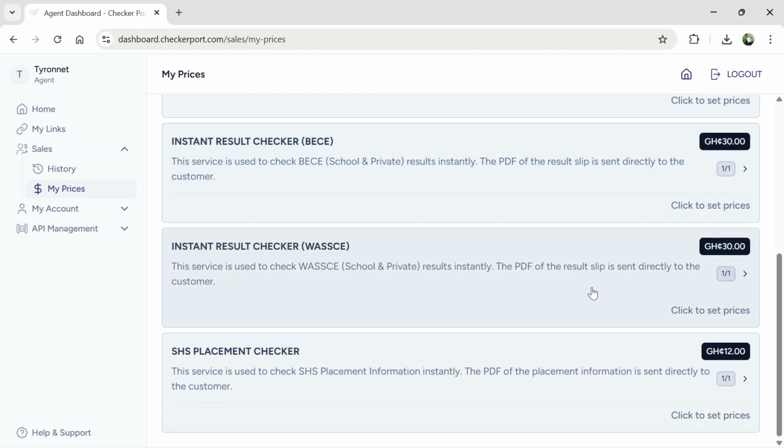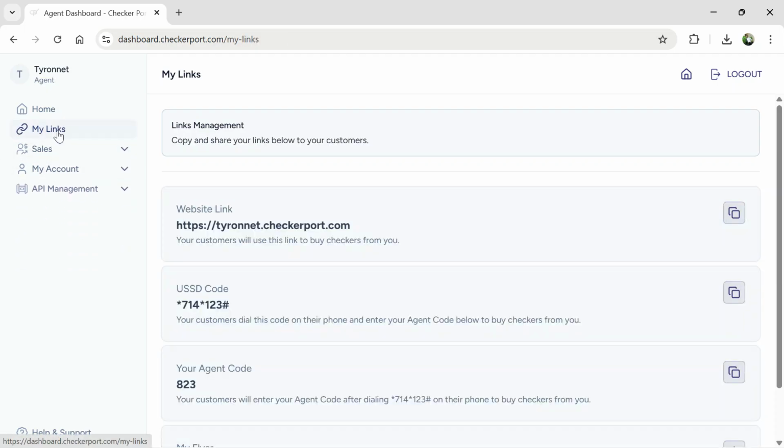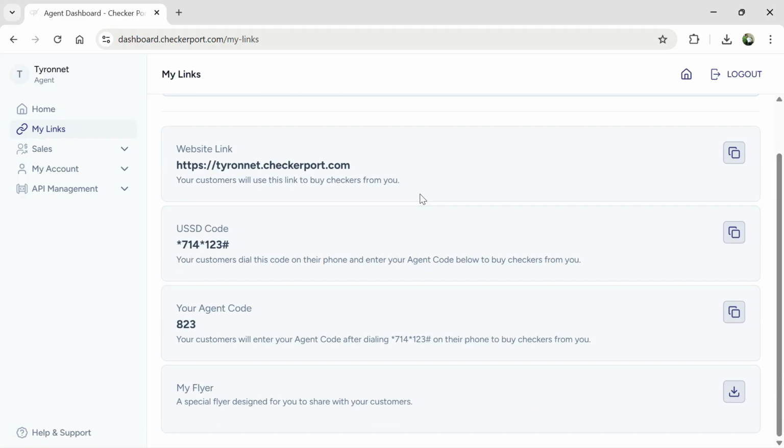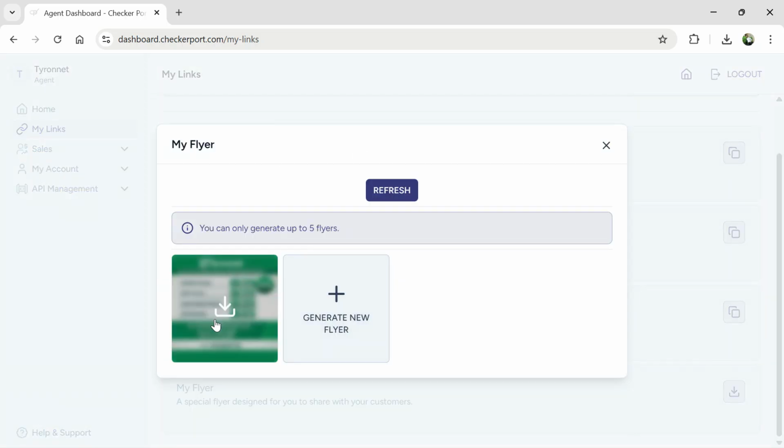So I'm done setting my prices and everything. Since I am done, I now come to link. This is what we are actually going to use. When you come to link, you scroll down to where you have your flyer. So click on this, then you'll be able to generate a flyer for yourself.